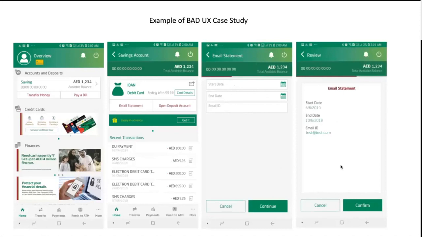I need to download the PDF, and I need to scroll down and zoom into the PDF to figure out how much money I spent last month. So as you see, it's not a very intuitive process. It requires a lot of steps, and it requires user thinking. So what can we do to improve this process?